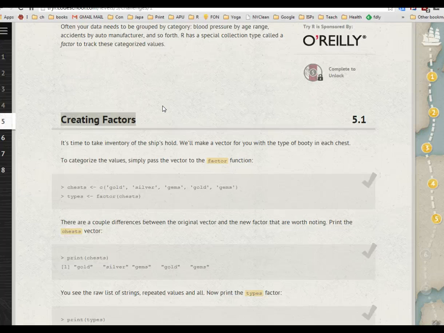Is that clear? Basically you want to take non-numeric data and convert it to a factor first, and then R will treat it nicely. R will have some tricks that it can do on it that it wouldn't do if it didn't know it was a factor. You could start out with a string, but R won't treat it as a factor, it'll just treat it as a string. So you don't really want to leave it like that if you're trying to do some analysis of it. So they do exactly that here.